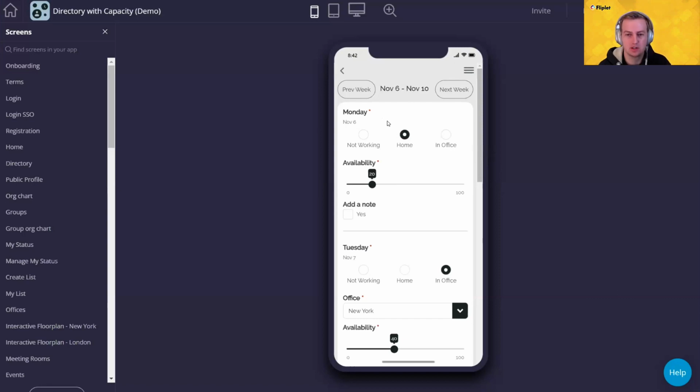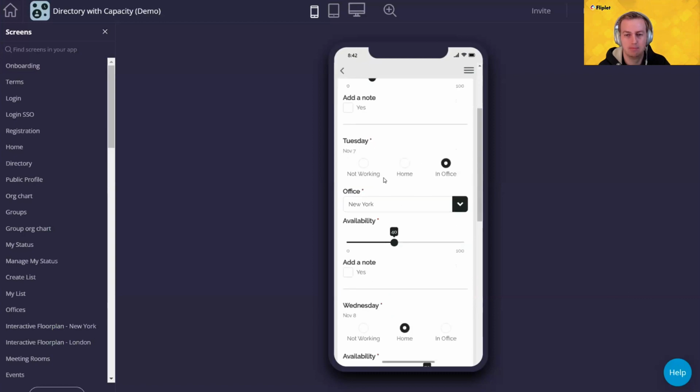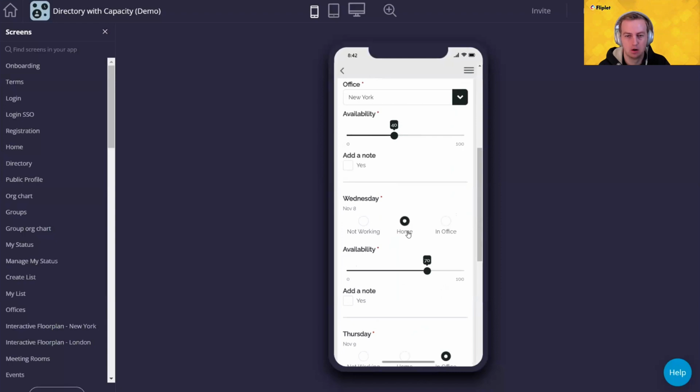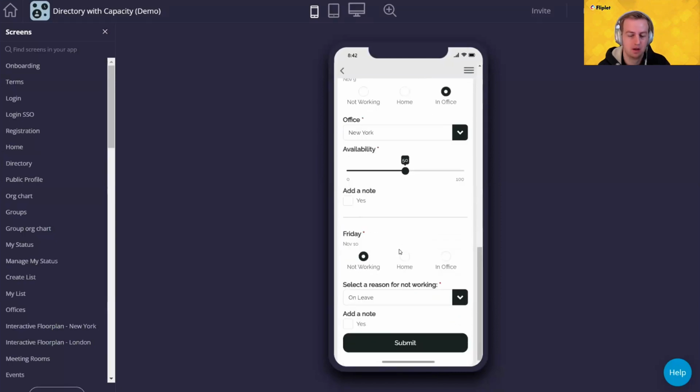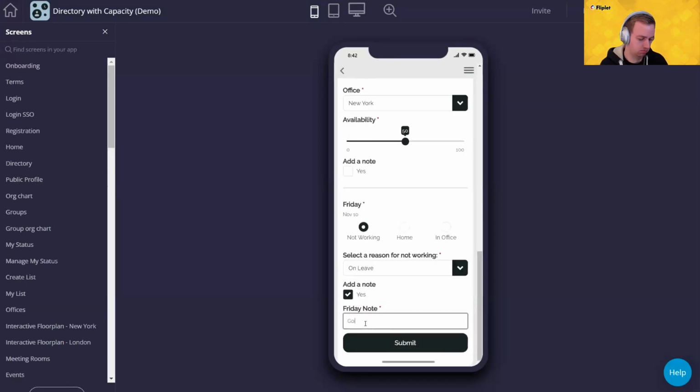So I have my status for this week. It was previously set. I'm working from home on Monday. I had 20% capacity. On Thursday, I was in the New York office. You can see that when I set an office, I can choose which office I'm working from, and 40% availability, home on Wednesday, et cetera. And if we go down to Friday, I'm saying I'm not working and I'm on leave, and I can add a note saying, going on vacation or whatever I want to add. That will be visible to the different capacity managers that want to look at that.